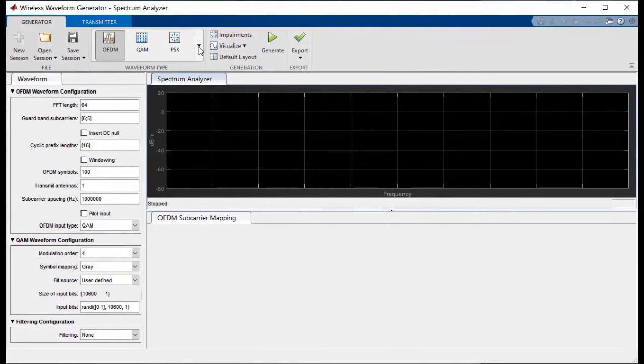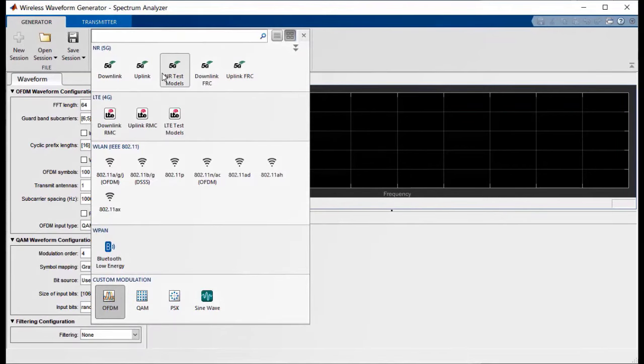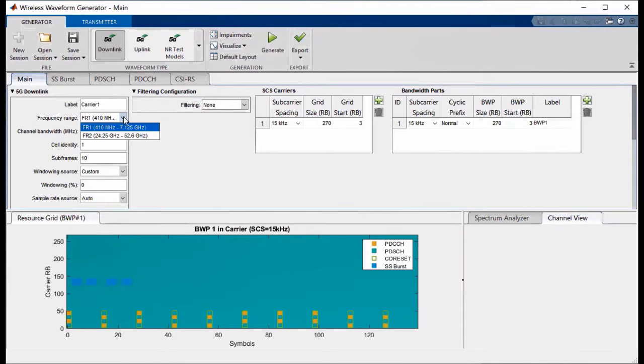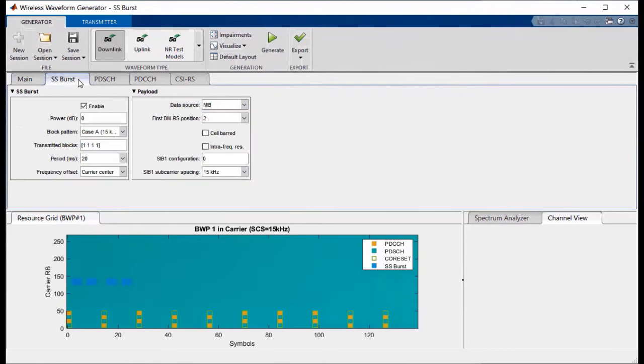This is an example of running the wireless waveform generator app. You go to MATLAB, click on Apps, and you select the different standards, in this case, 5G downlink. And this is custom waveform generation. You go to different tabs and specify parameters. The frequency range in 5G is either FR1, less than 7 gigahertz, or FR2, millimeter wave. You choose a bandwidth depending on the frequency range, and you set your general parameters.